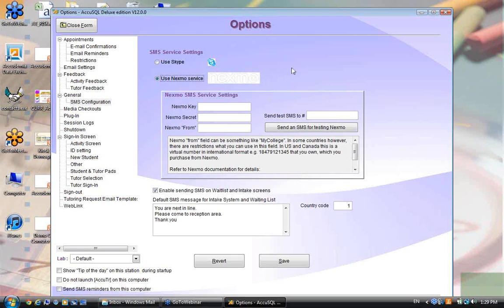You set up a Nexmo account, and it'll give you the information to enter right here. And I think the cost on Nexmo is about 1 cent per message, I believe. So very, very affordable. So that option is there if you want to use it. And here's your custom message for the intake system, just like I was talking about.